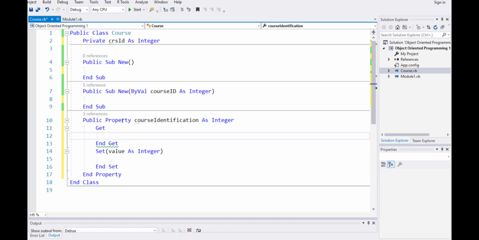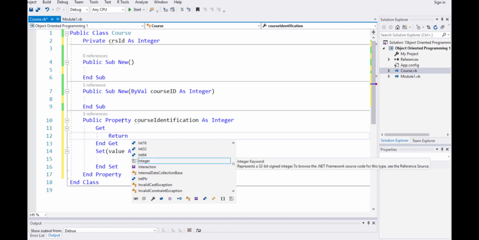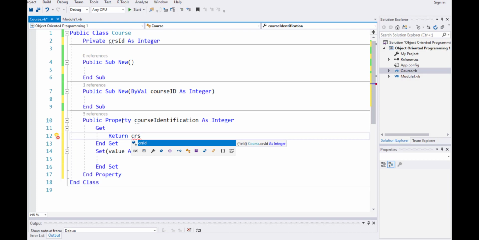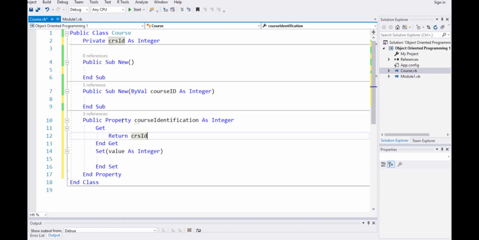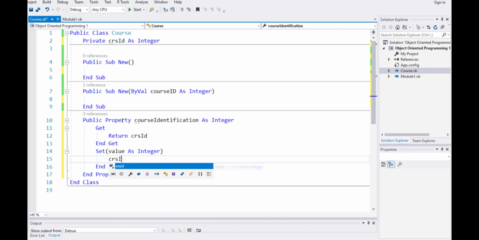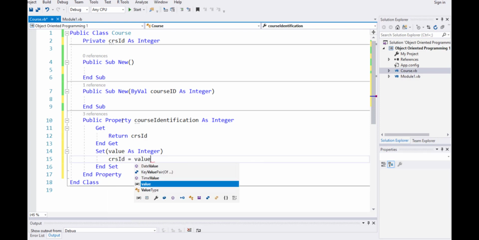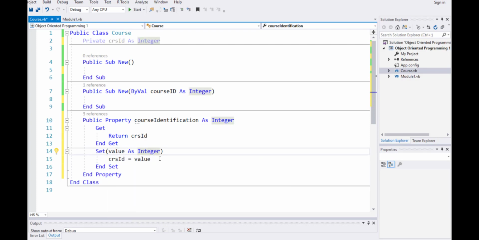So the field I am returning, so I have to write the name of the field right after the return statement. So anytime I call the property in the output statement or on the right-hand side of the equals, automatically the getter is going to be invoked. Anytime I use the property on the left-hand side of equals to, the setter will be invoked. So this is where I will assign my field a value, which is a built-in parameter of setter that holds the value that gets passed from the right-hand side of equals.